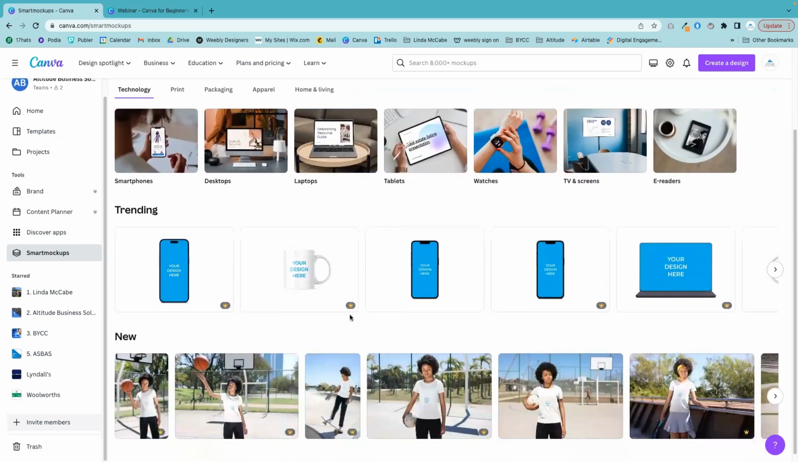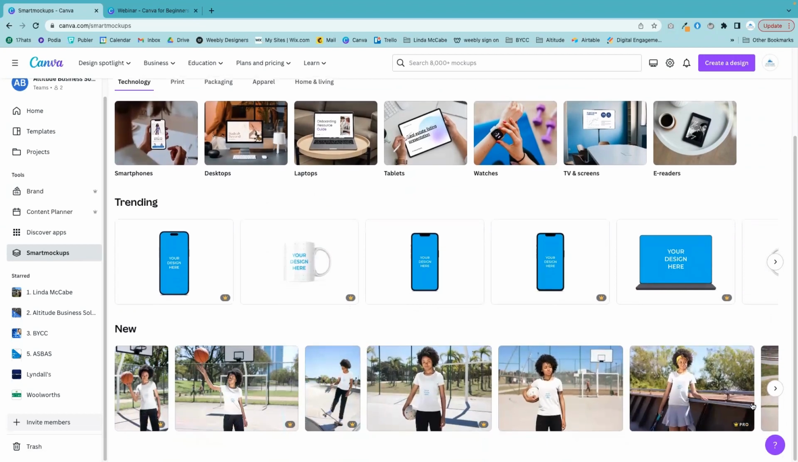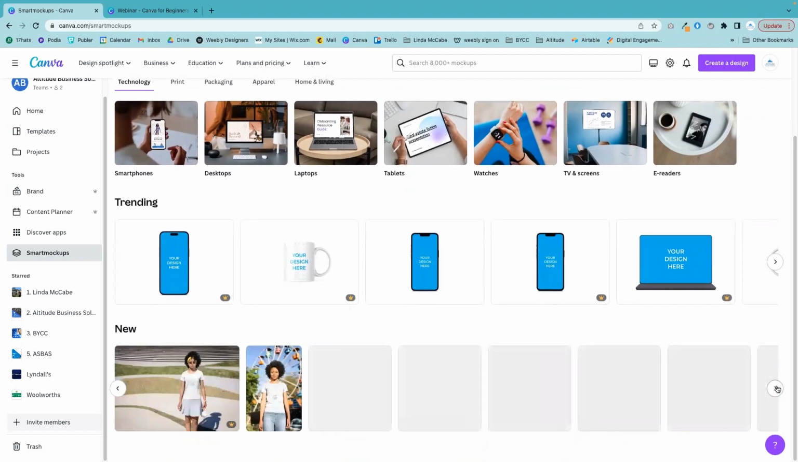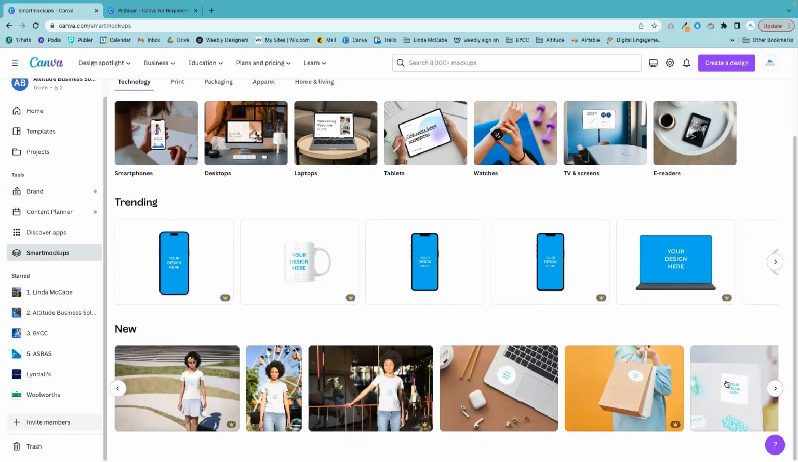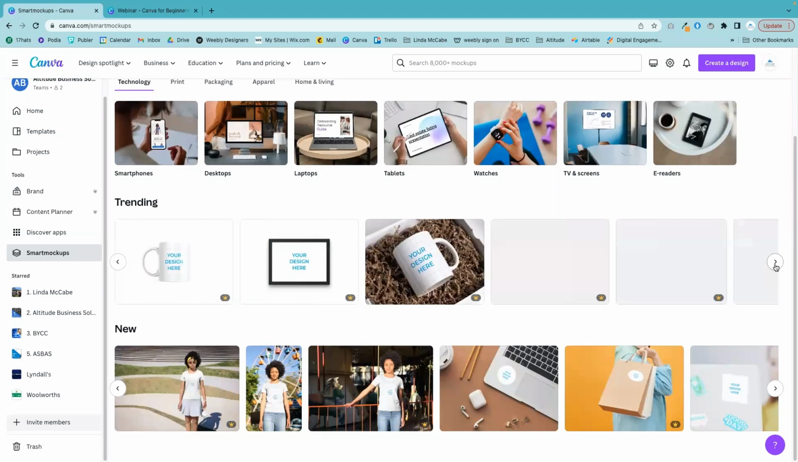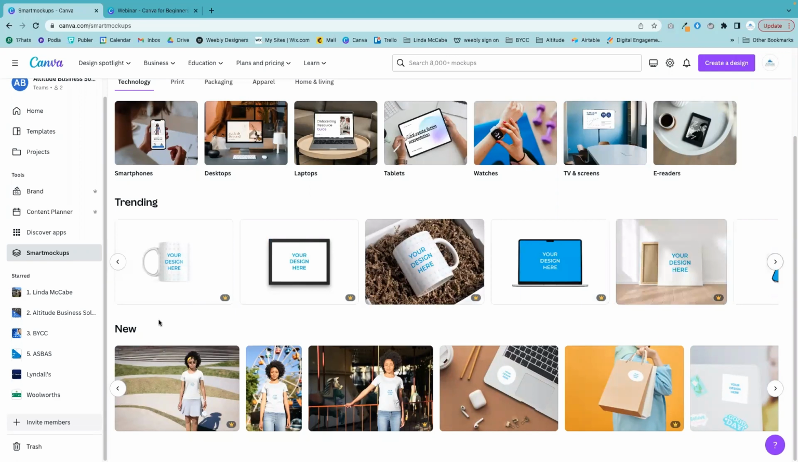There's lots of different options. You can put your design on t-shirts and say, hey, this is what it's going to look like, and it puts it on a person there for you with different backgrounds. It could be on a computer, it could be on a bag. So there's lots of different options there. Again, not going to touch too much on that for you today because I don't want to go too much into the Pro designs, but I just want to give you an overview.